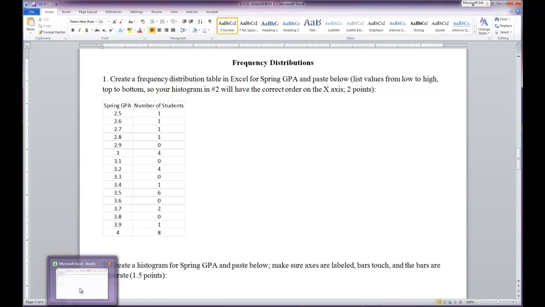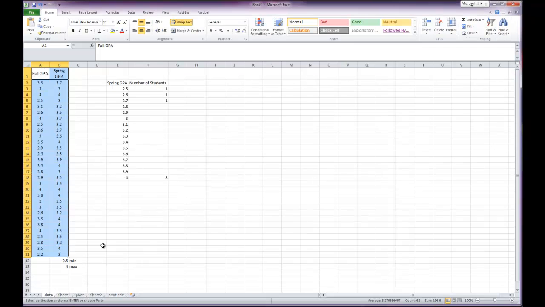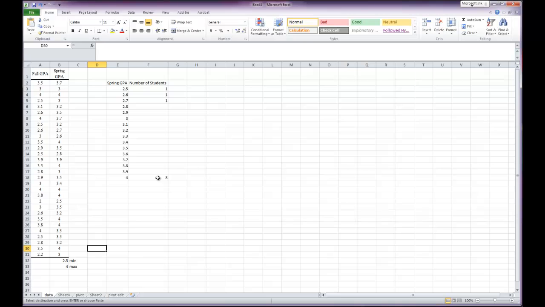If you prefer the first strategy that I showed you, where you just do COUNTIFs all the way down after finding your min and max and representing the full range of values, that's fine as well. You will have the same table.